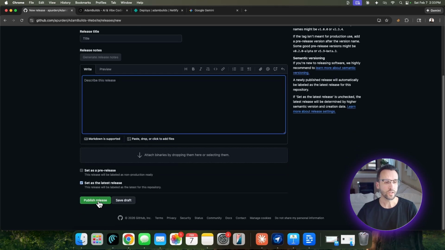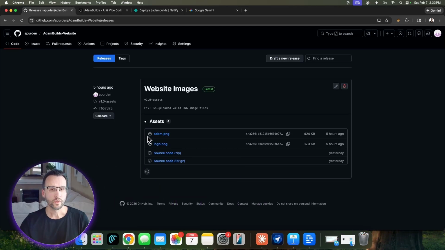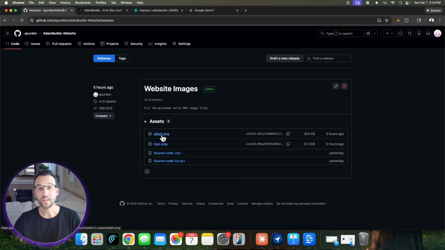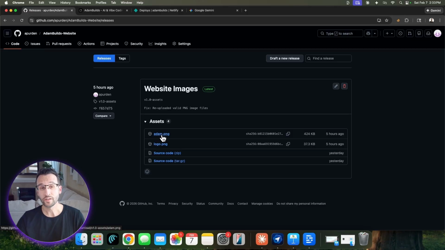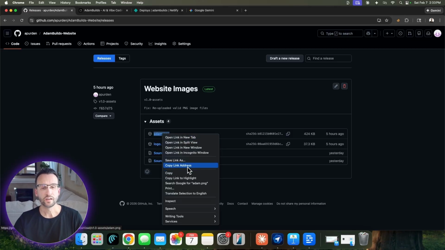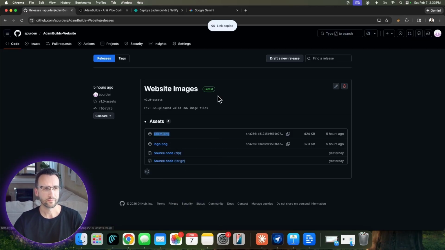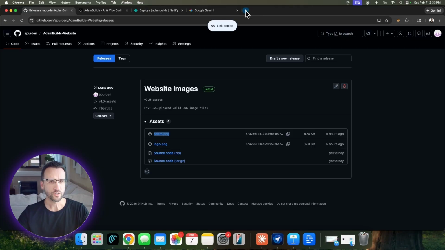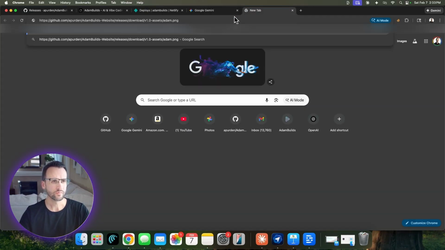Once your images are uploaded, click publish release. Your release will publish those images indefinitely. And once those images are published, right-click this and click copy link address. Let's make sure that address actually works and it pulls up your image.